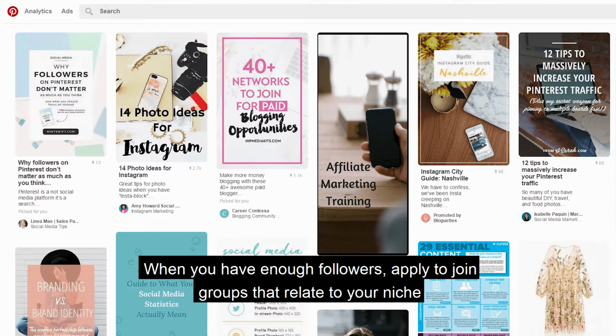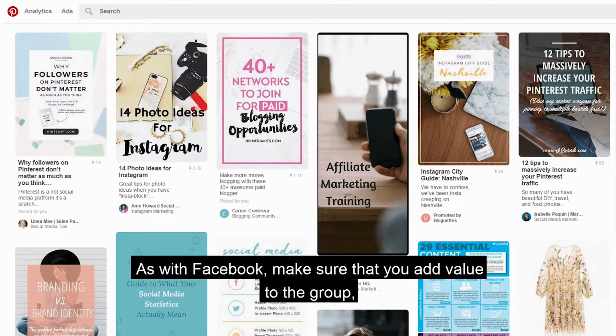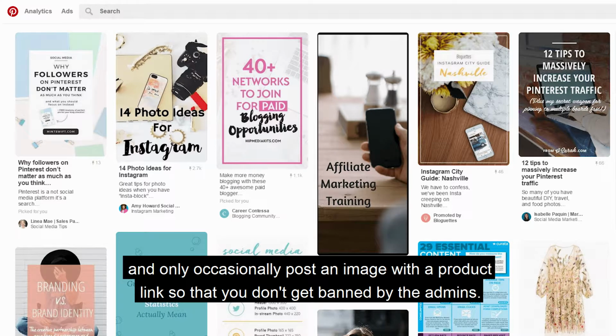When you have enough followers, apply to join groups that relate to your niche, and once you're accepted, post interesting images which don't include product links. As with Facebook, make sure that you add value to the group and only occasionally post an image with a product link so that you don't get banned by the admins.